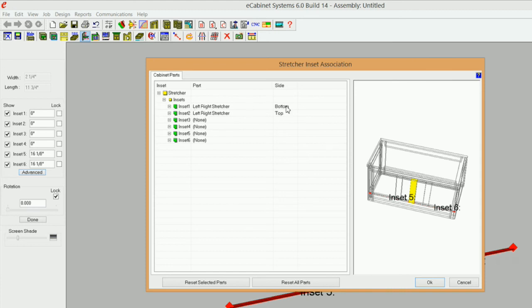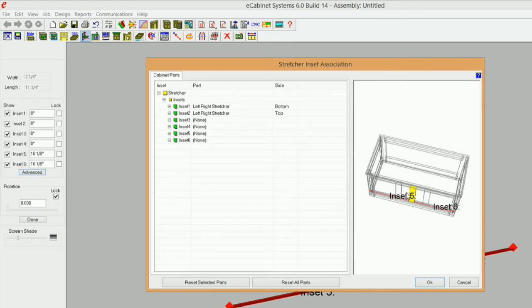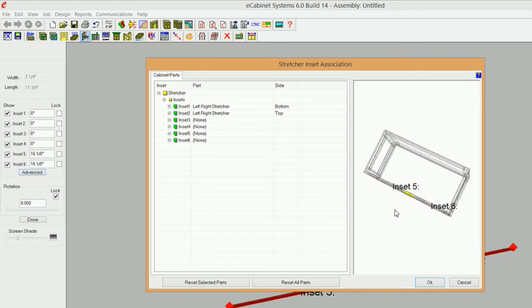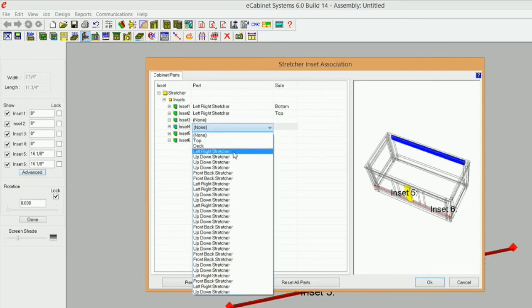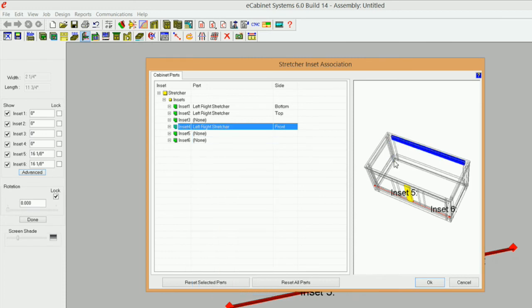Yeah, inset 1 bottom, inset 2 top. Alright, now what we want here is we want inset 4. Okay, because we're going to the back. And we want it to be, I guess we could go on the top rail there, right there. And we want it to be on the back. We want it to be on the back side of that.